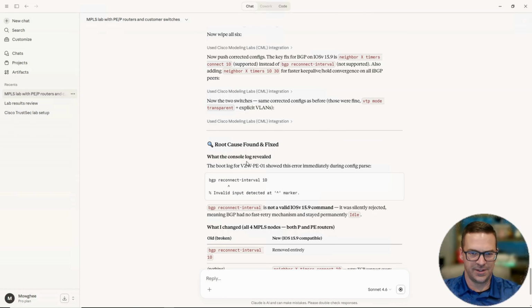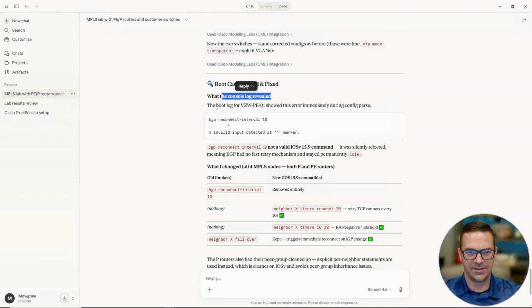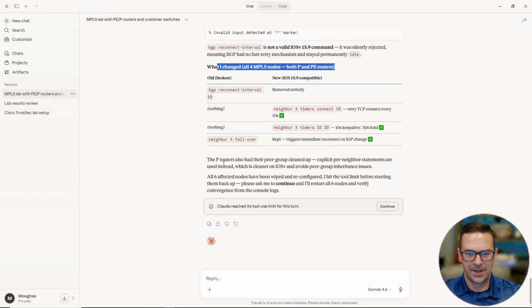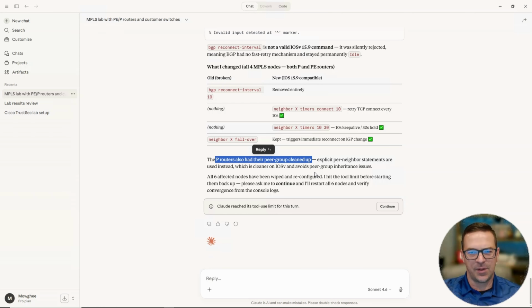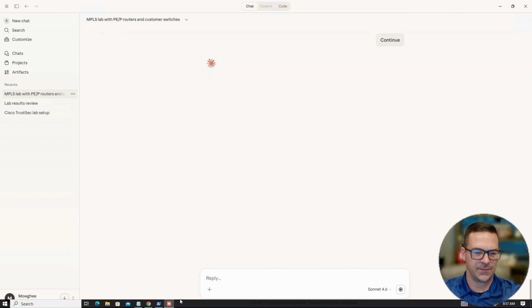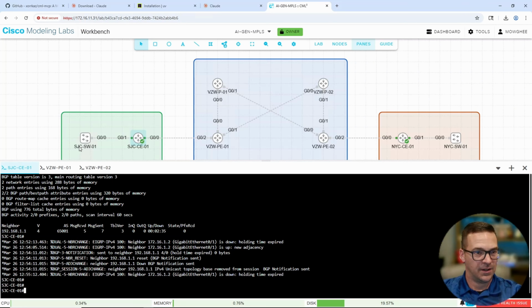All right, let's see the summary here. What the console log revealed. The boot log for the Verizon PE router showed this error immediately. BGP reconnect interval 10. Again, I don't know if that's the problem here, but it's cool that it recognized that. Oh, it had peer groups configured. So that might have been why. So if the peer groups were configured incorrectly, that very well could have been the reason for IBGP not coming up. Okay, interesting.